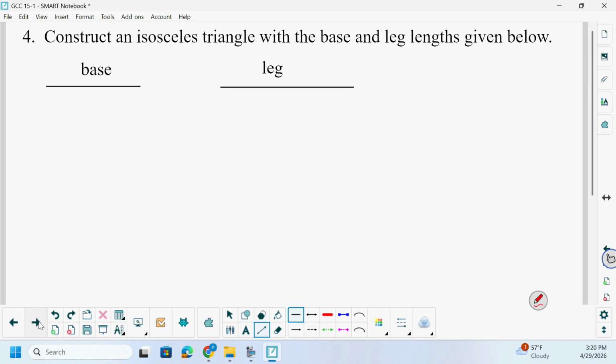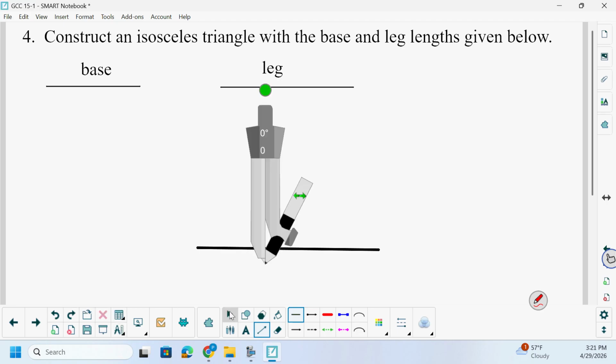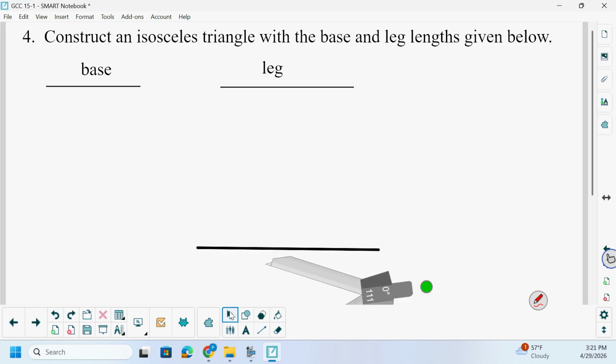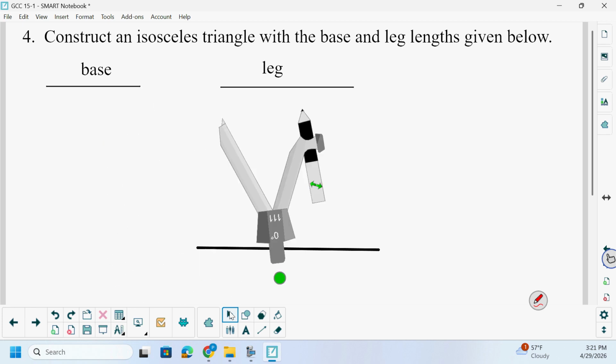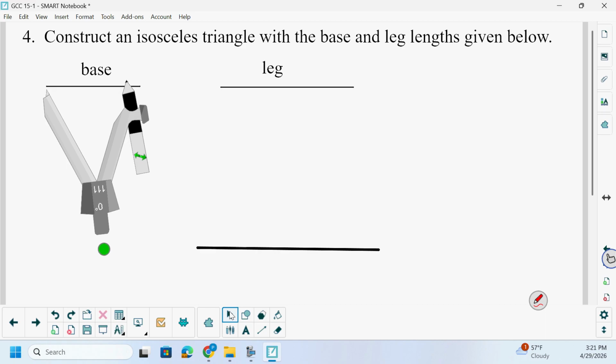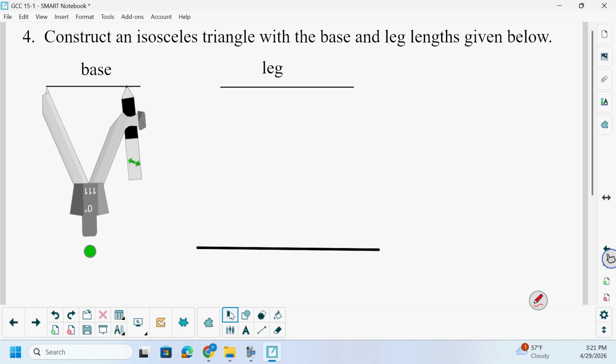Moving on to number 4, we want to create an isosceles triangle that has the given base and the given leg. So we're going to start out, just use your straight edge and make any random line segment. And we're going to use our compass to mark off on that line segment the length of our base. In an isosceles triangle, the base is the side of the triangle that's not one of the ones that are equal. The two legs are the ones that are equal to each other.